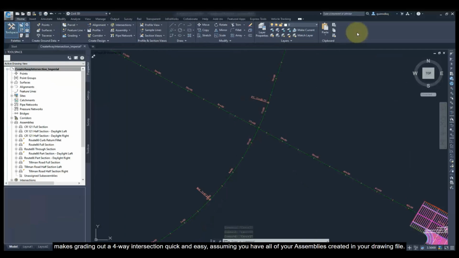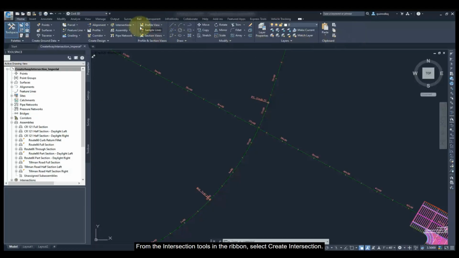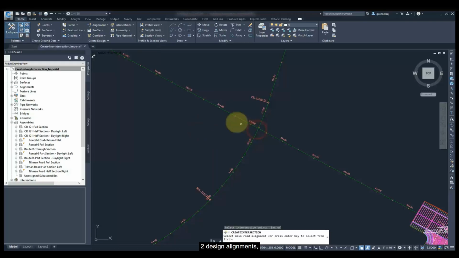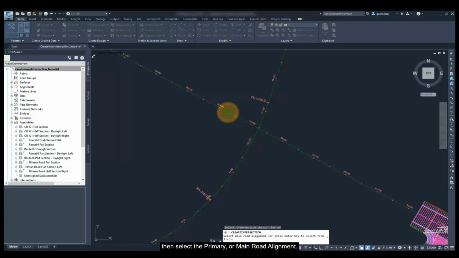The intersection widget makes grading out a four-way intersection quick and easy. Assuming you have all of your assemblies created in your drawing file, from the intersection tools in the ribbon, select Create Intersection. When prompted to select intersection point, use the AutoCAD snaps to pick the intersection of the two design alignments. Then select the primary or main road alignment.